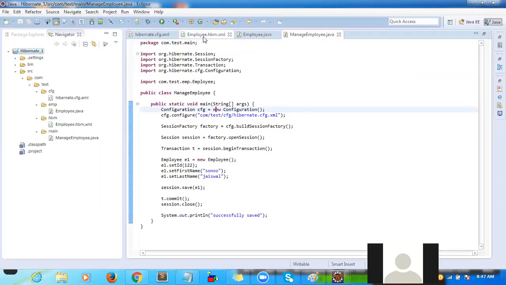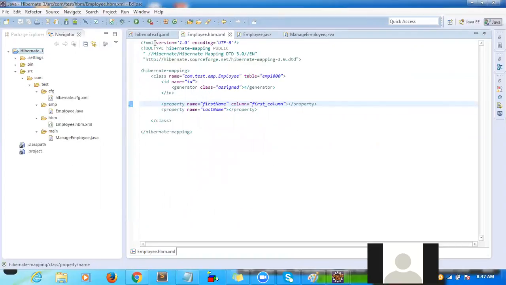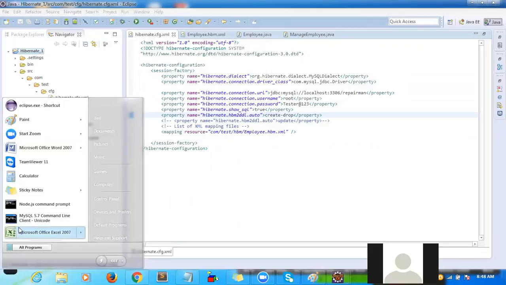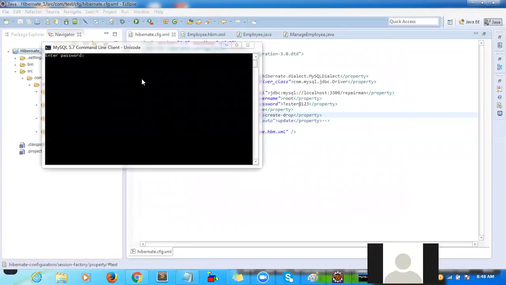Now let me run and we will see whether the table is created or not. I selected create-drop. For every run, if the table is there, it will drop the table and create it again. Now let me log in to MySQL also, and we will see whether the table is there or not.